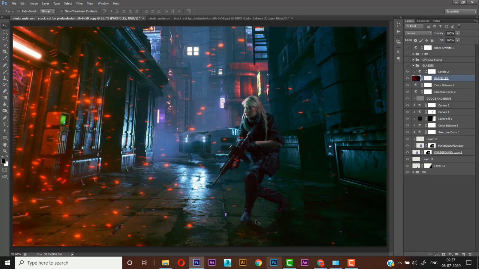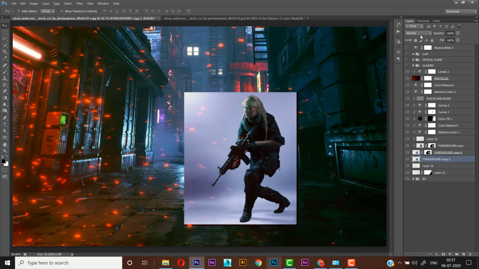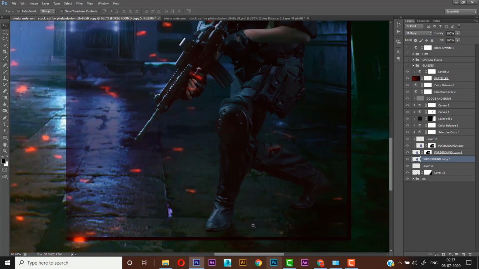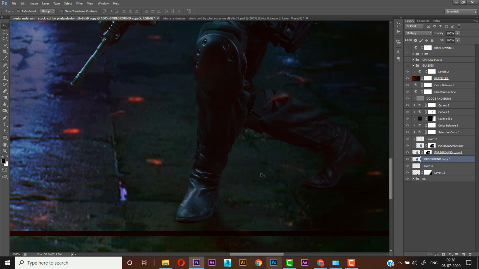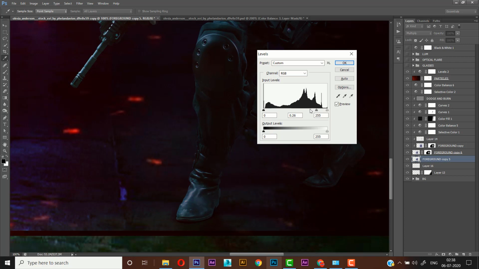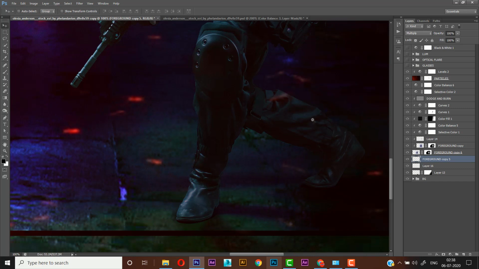Let's adjust our shadows a little bit. So select the foreground layer, Control J to duplicate it, and delete the layer mask and set it to multiply. Okay, so let's zoom in there. Control L for the levels. So adjust the levels.